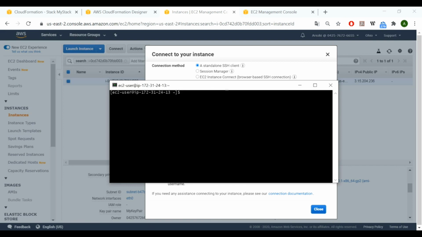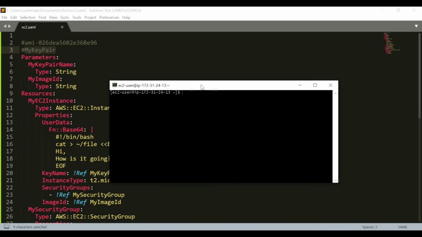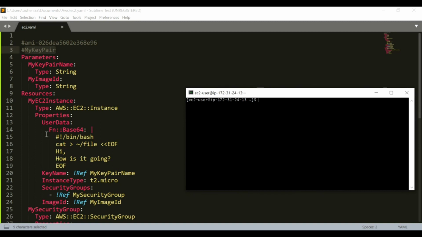Okay, so let's get back to our code. You do remember that we have defined this part of user data, but what if I write ls? There will be nothing, because this part, I mean the content of user data, has to do with the root user. So let's become the root user and do another ls. As you can see, the file is created. Let's check its content. Okay, how are you? How is it going?